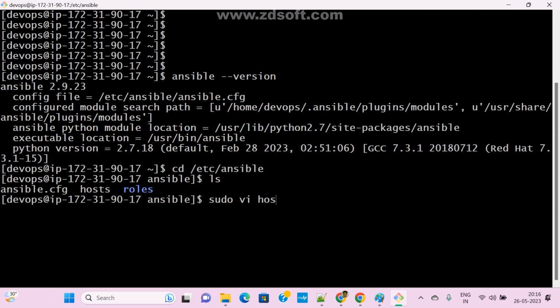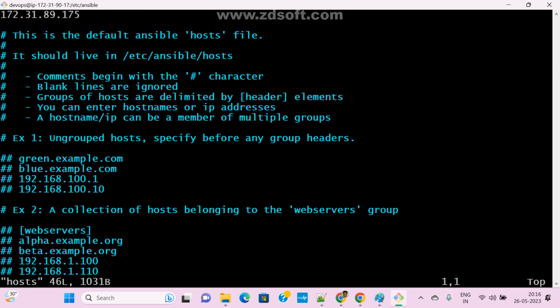sudo vi. This is the path, guys, the hosts file. So yesterday we updated it, right? So let me remove this one. Insert, I means insert. Just remove this. Okay, coming to here. This is a public IP I gave yesterday, right? Let me add the private IP. This is the one host I already configured yesterday. Escape, colon x.